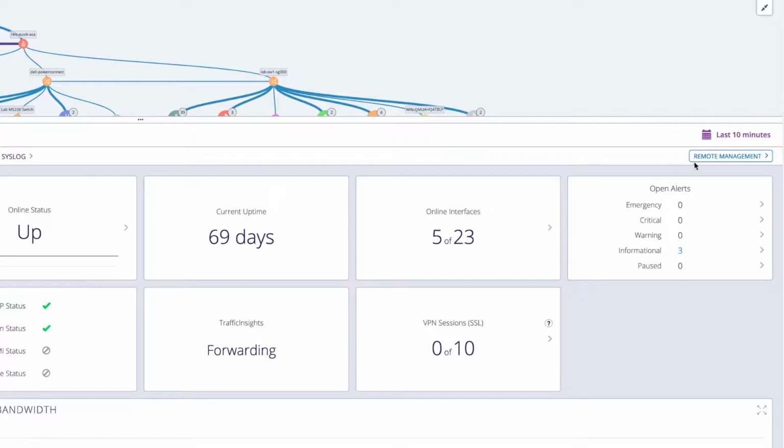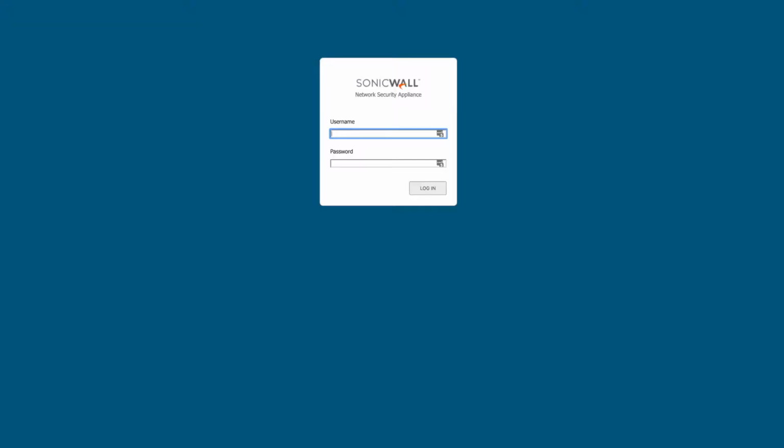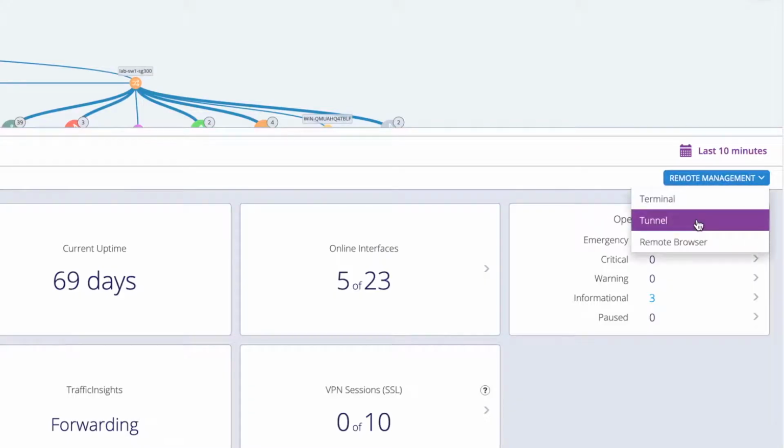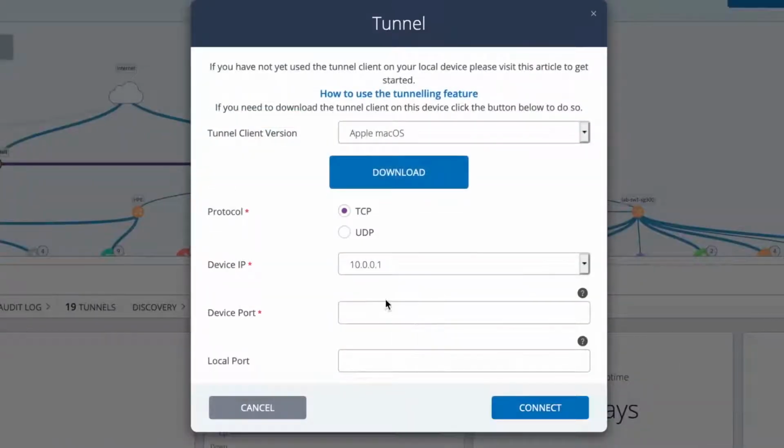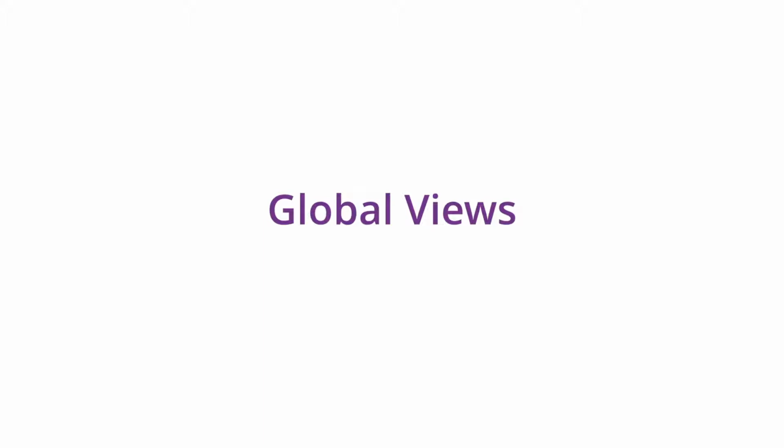Devices with a web interface can be accessed through the remote browser feature. And with remote tunneling, you can access any service on any port on any device managed by Auvik without being in the same room. Are you like most network admins and have many sites to manage? Auvik has you covered here too.